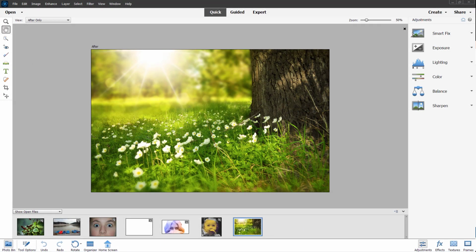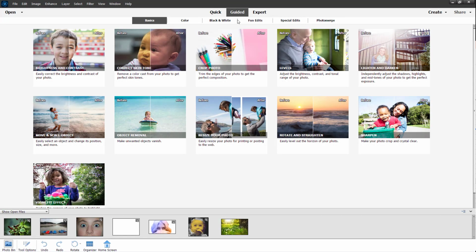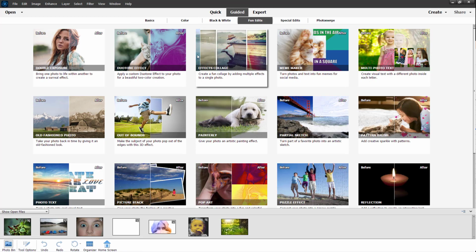Over here you can see that I have a picture, and now let's see how we can use something called the Guided Effect Collage option to make the picture look interesting. To do that, you need to go onto the guided option right here, or you can go onto fun edits, and over here you can see effects collage is an option.